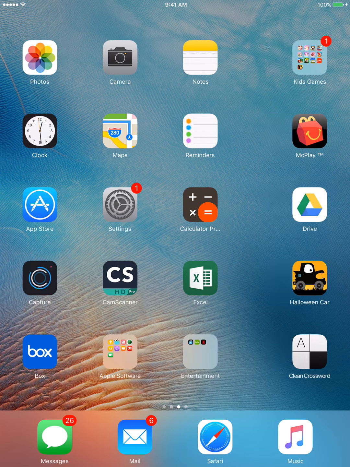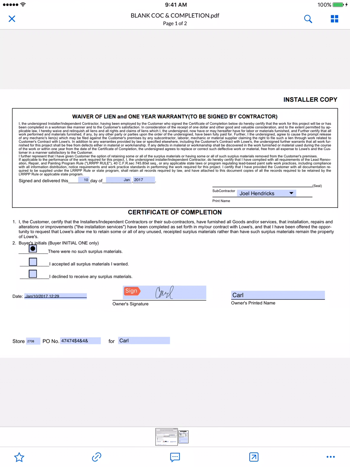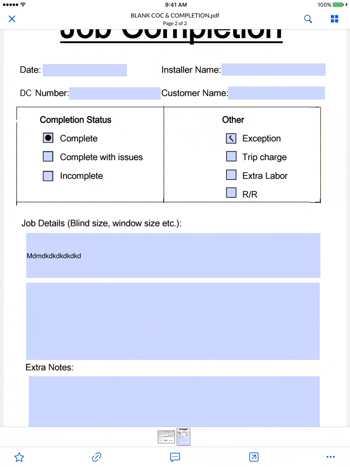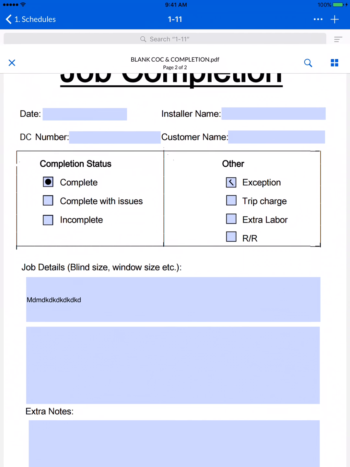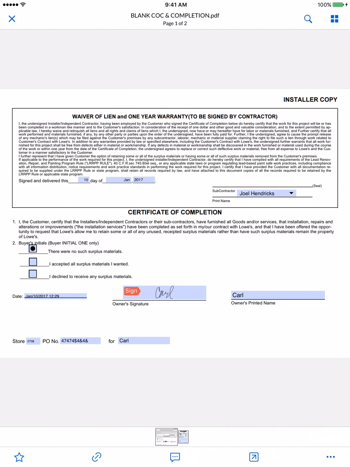Then you go in here and go to that blank completion form. Make sure that turned out okay. Go to the next page and my check mark's upside down. Something's up with the formatting of this completion form, but it's alright. That's on me, not you guys.